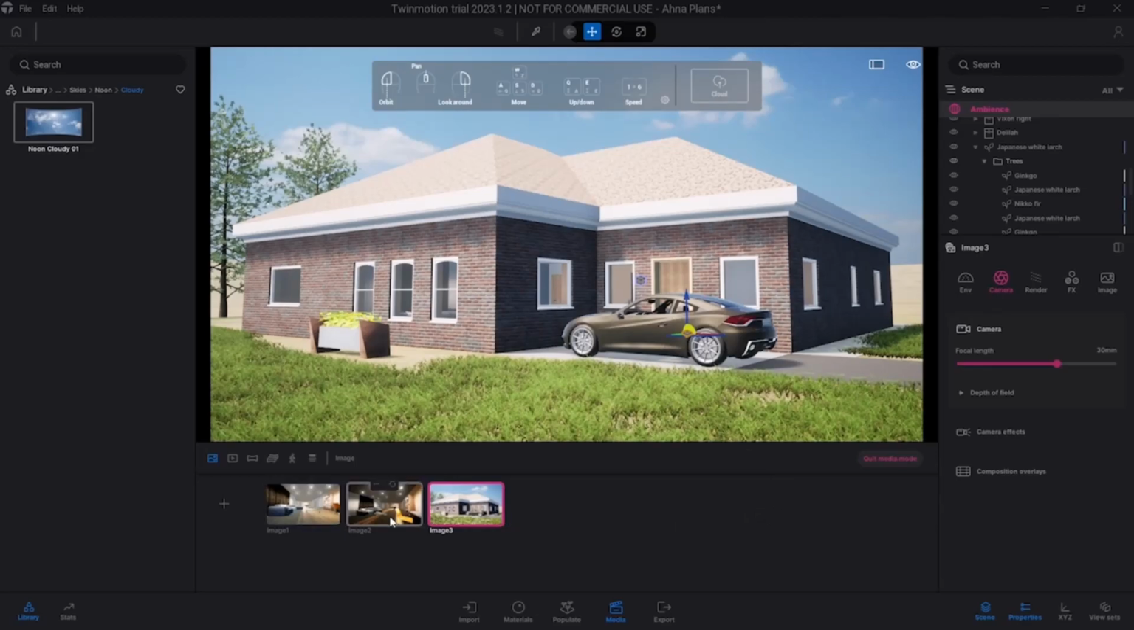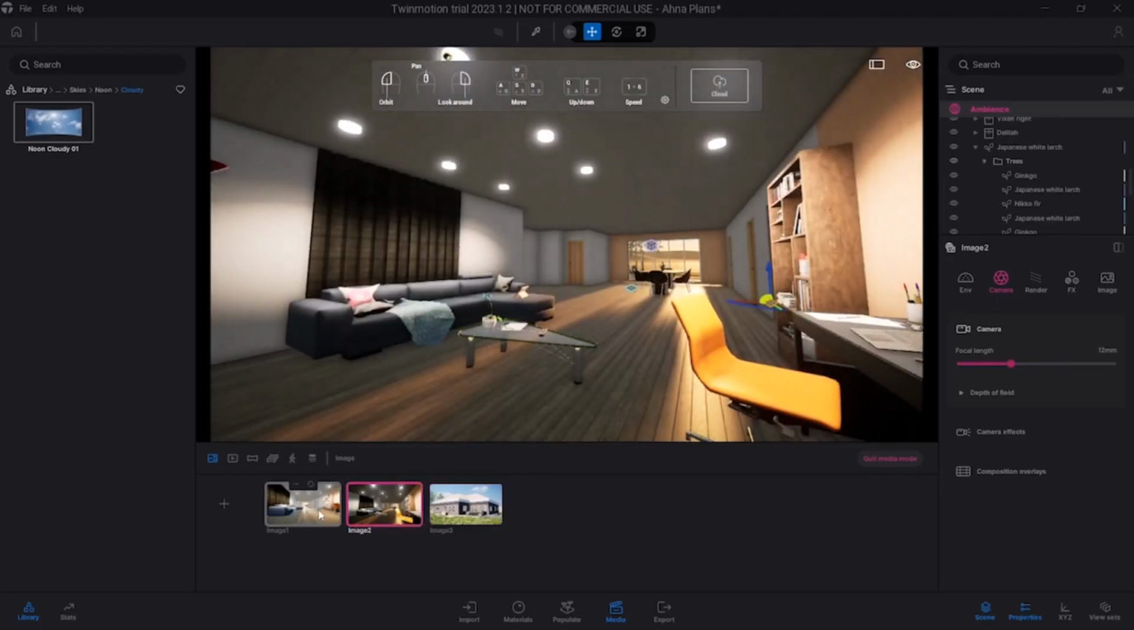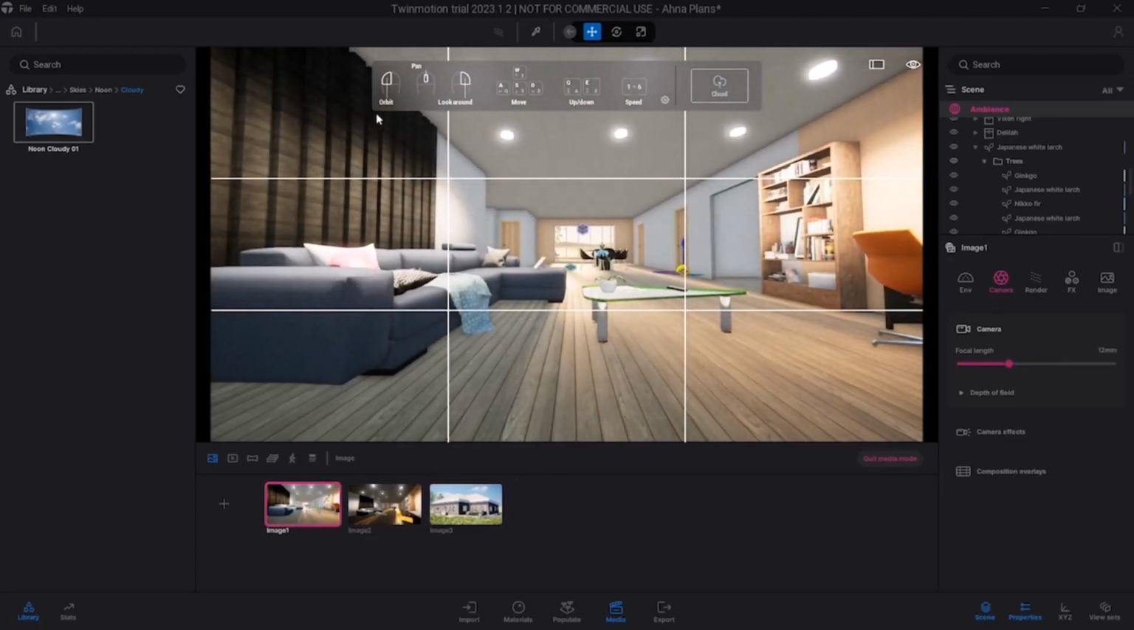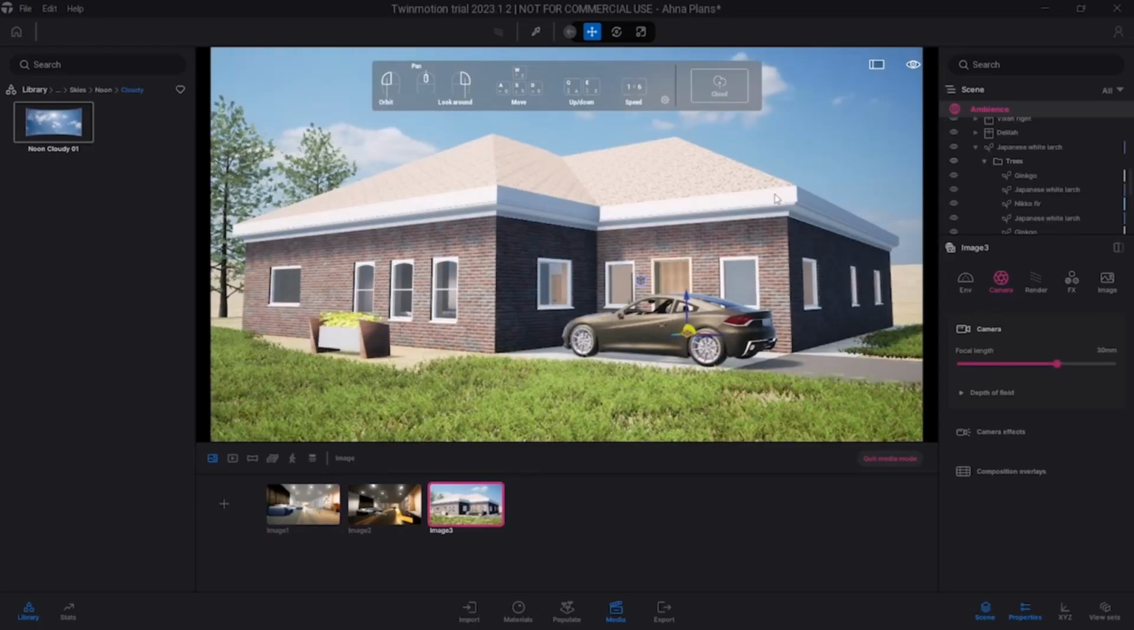2 of them are interior images, the third one is an exterior image, and we can use this and export it for presentation.